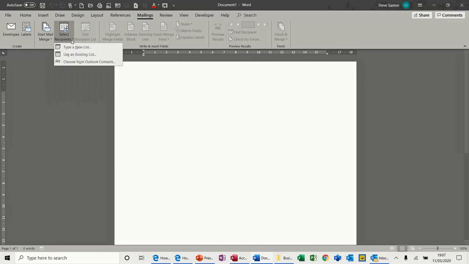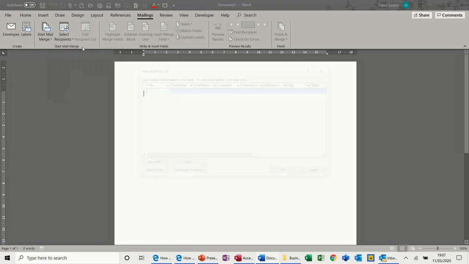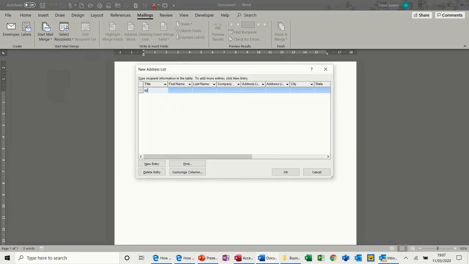Then you have to select recipients. You've got an option there to type a new list, use an existing list, or choose Outlook contacts. So first off, I'll show you how to type a new list. Click there. So you need to give some data. So I'll just put my name in there. It's easy.